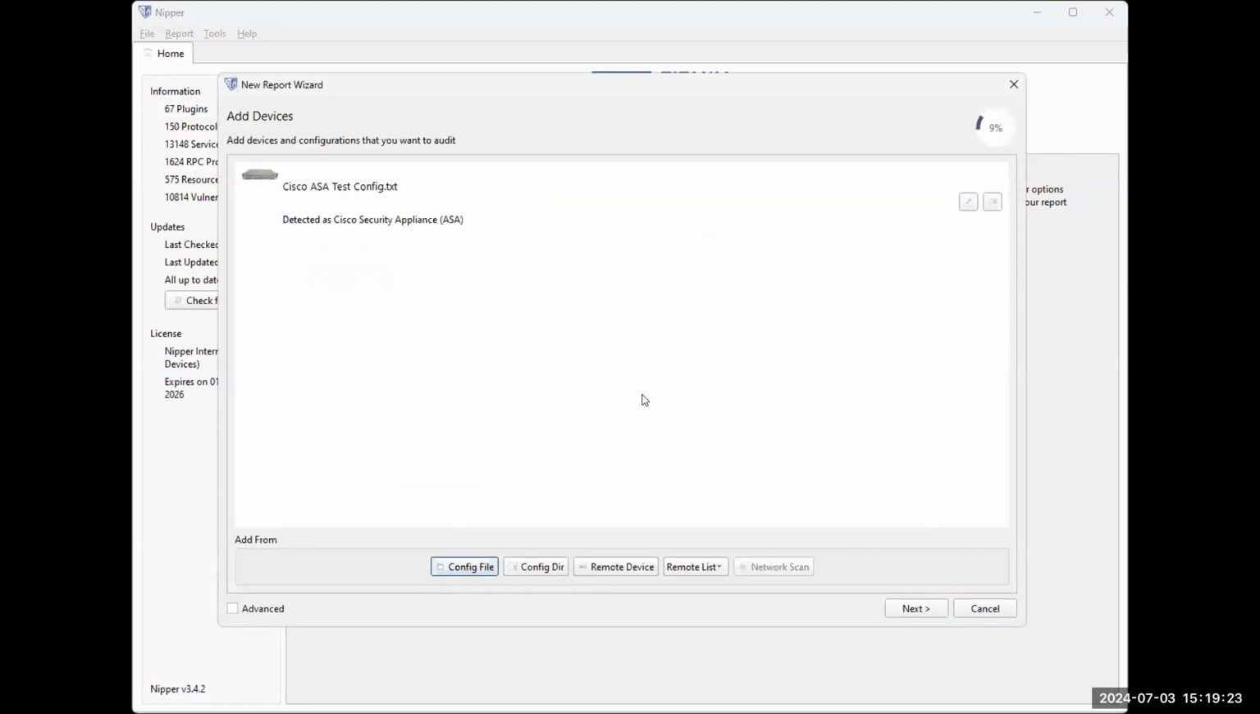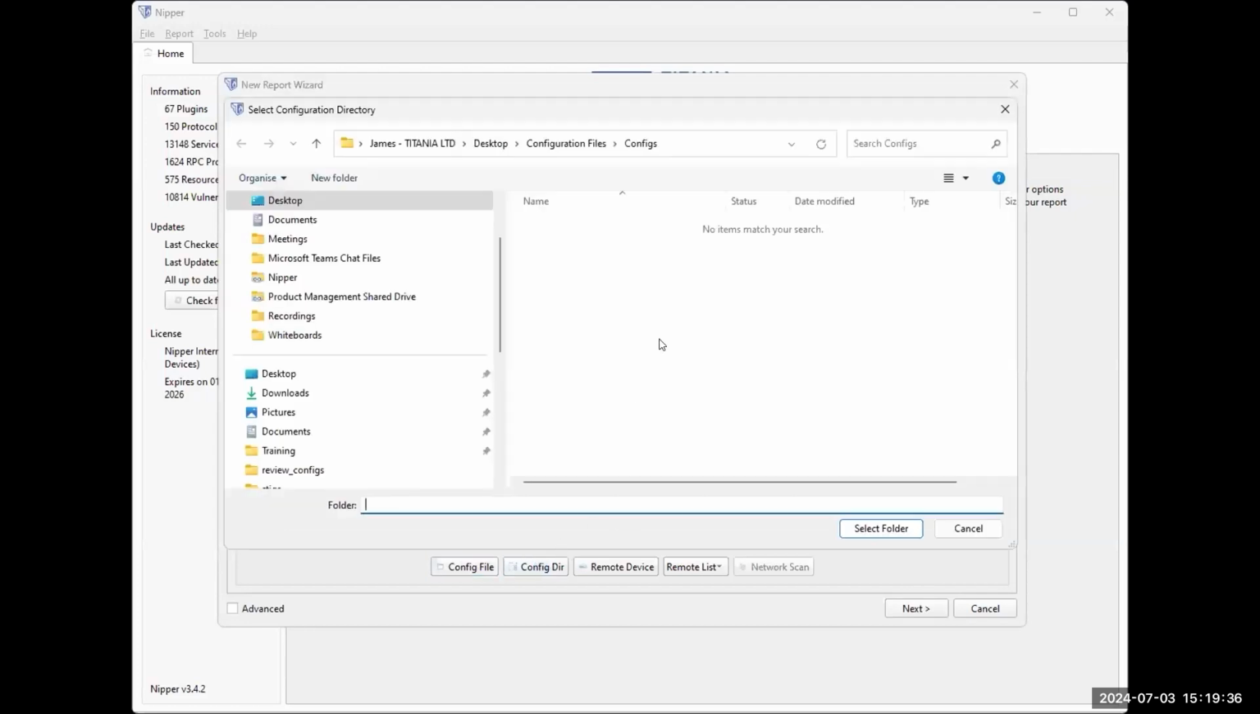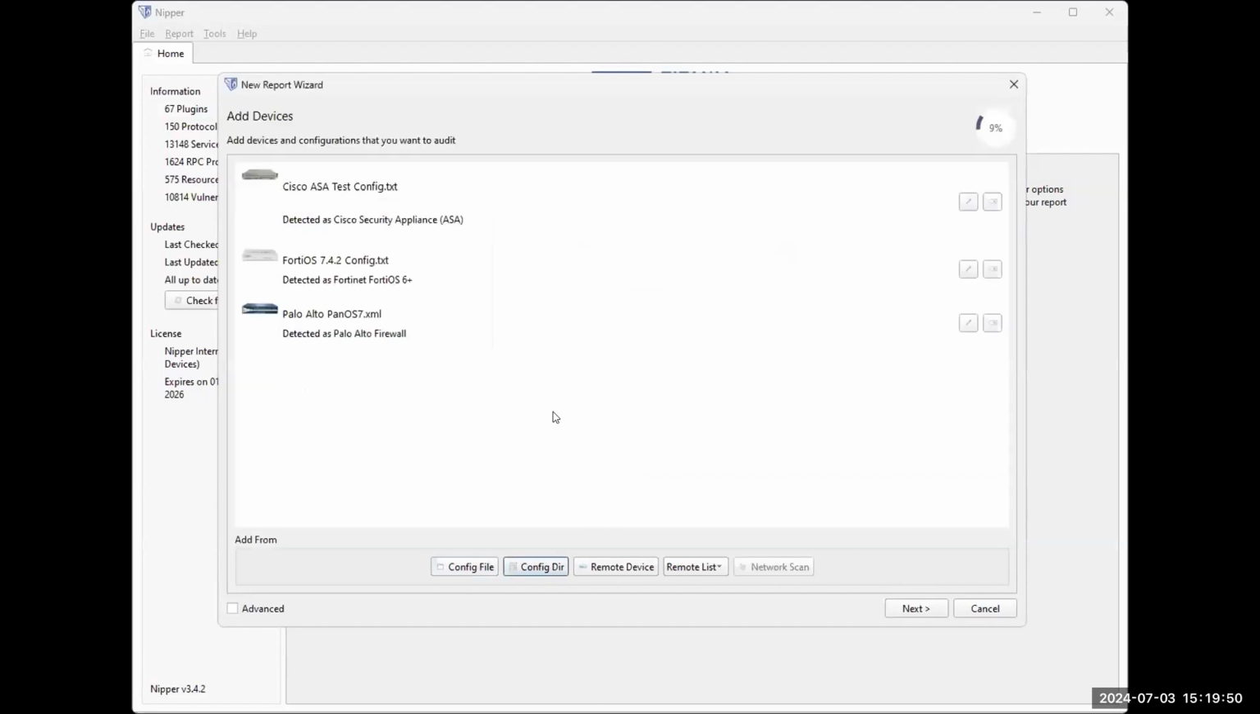NIPA automatically detects the device type from the configuration file. You're able to add multiple device configuration files should you wish. Config Dir allows you to navigate to the location on your computer where the required configuration directory is stored, allowing you to add multiple files quickly and easily. Again, once selected, you'll return to the Add Devices screen and all selected configurations will be displayed.